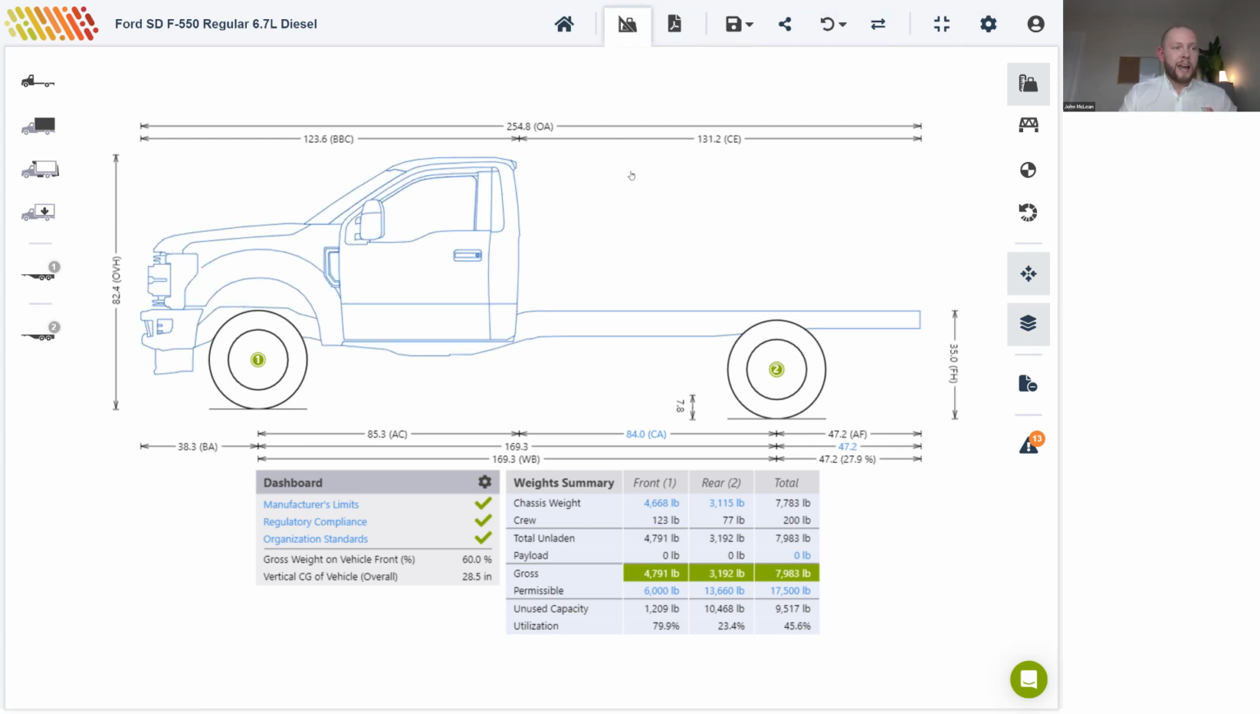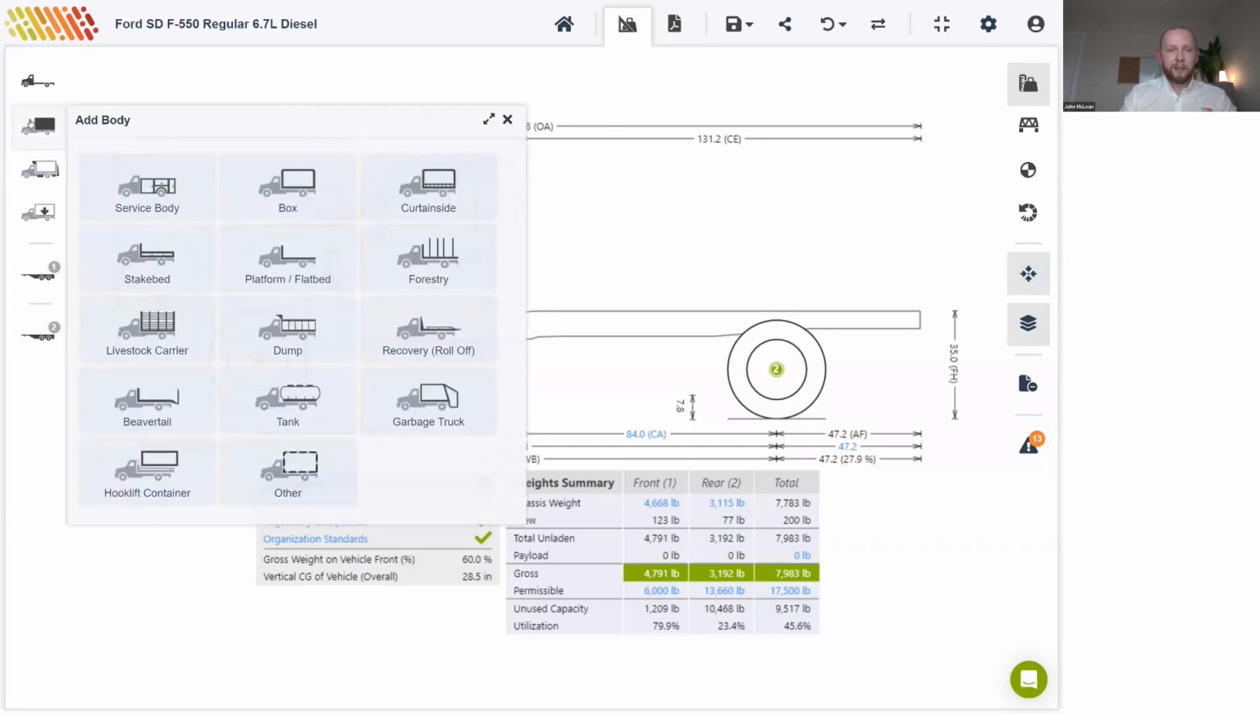When deciding whether to add a body, equipment, or payload, consider the following guidelines. A body has payload capacity, whereas equipment does not. Equipment is permanently attached to the vehicle, whereas payload is loaded on and off. Let's add a body using the second icon on the left. As with the vehicle library, the tool has a library of body specs, again with drawings, dimensions, and weights, etc. So let's add our body here.